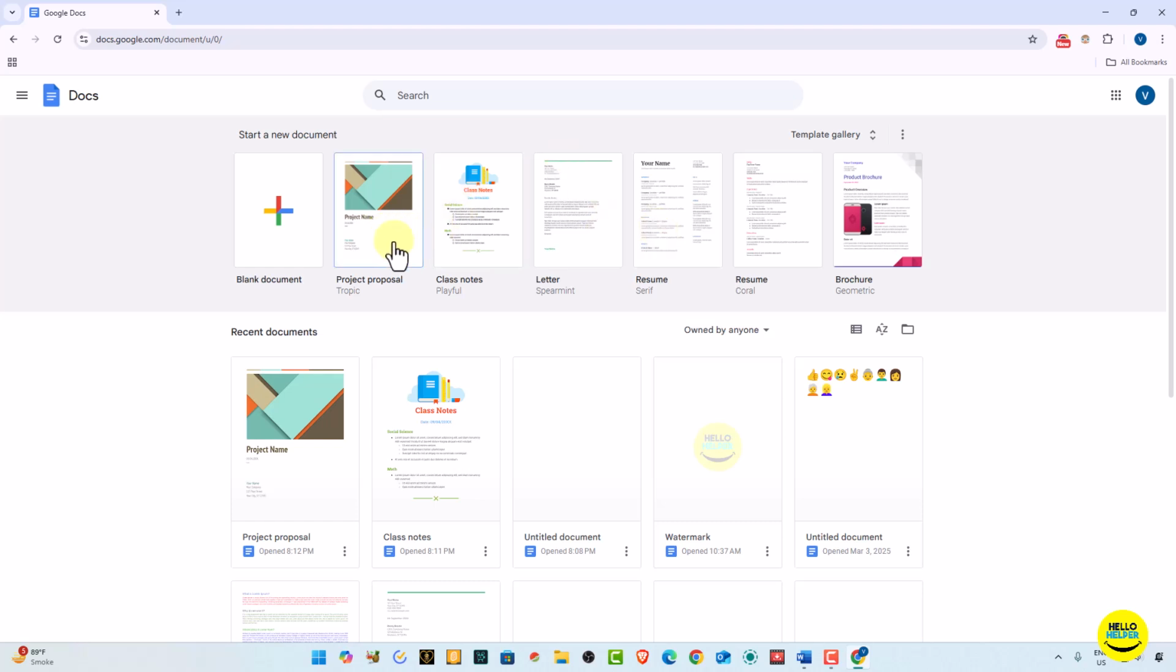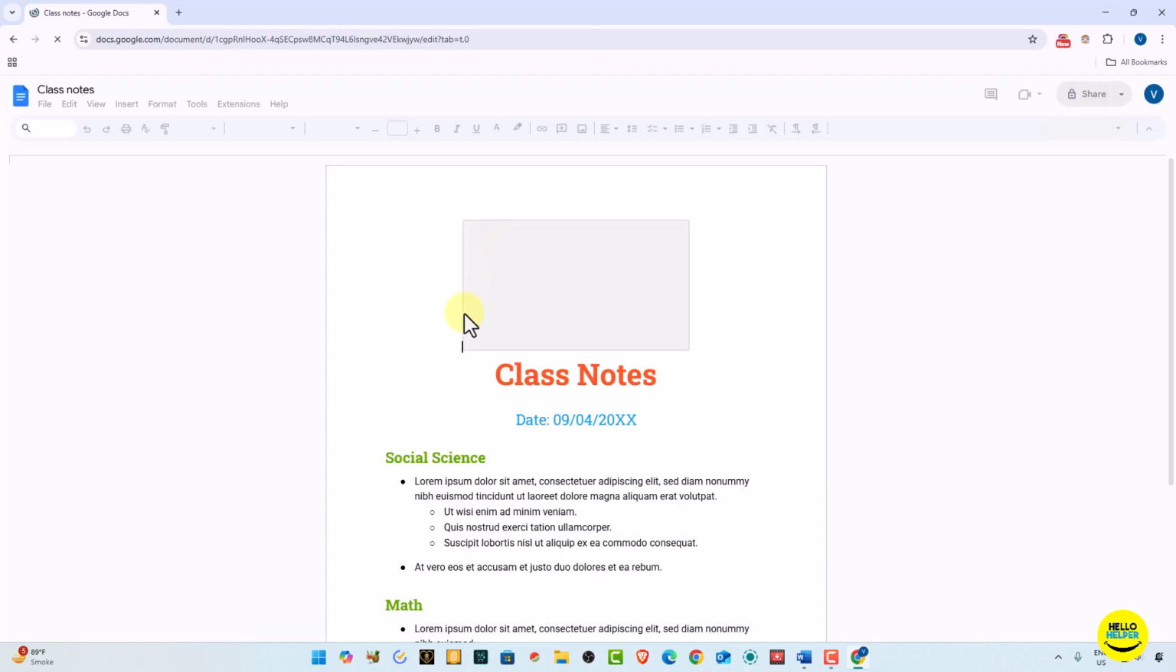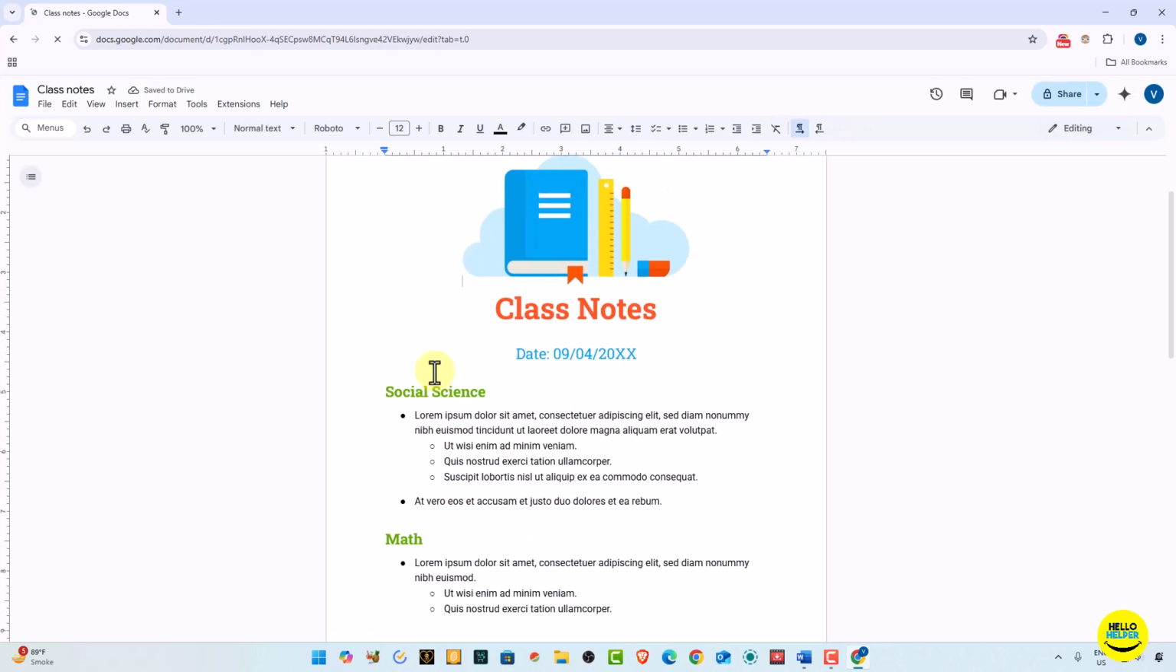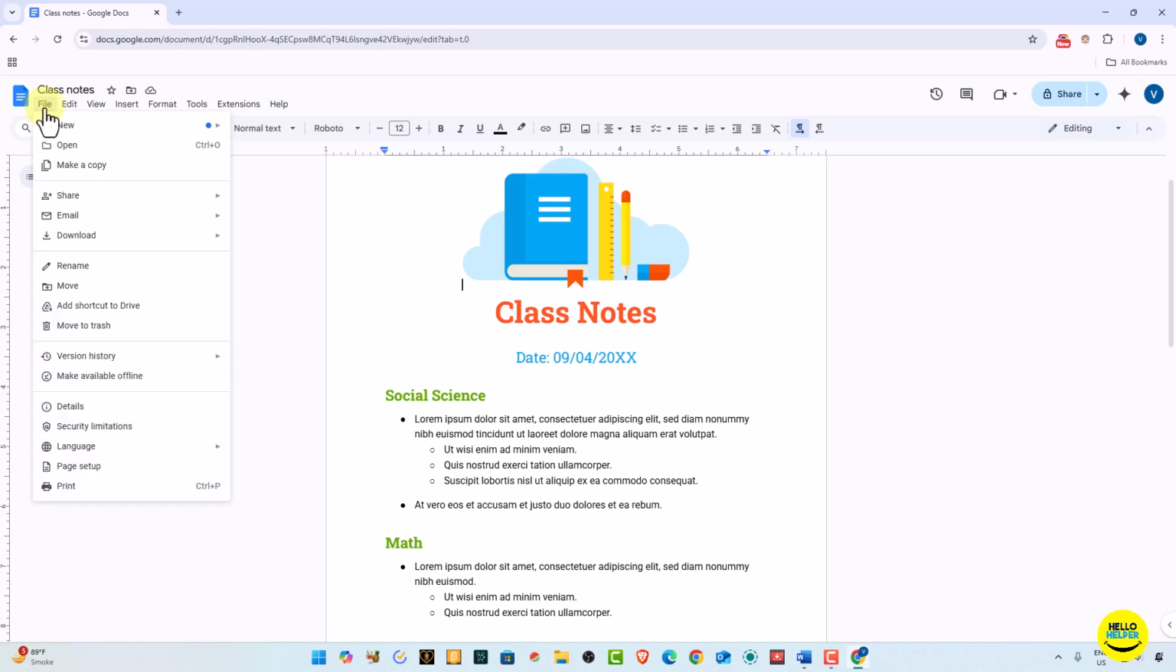So we're simply going to click here on this class notes. This is a template and here we want to change this from portrait mode to landscape mode. So what we will do, click on the File menu which is available on the top left. You simply click on it and then click Page setup. So here you can see that Page setup.